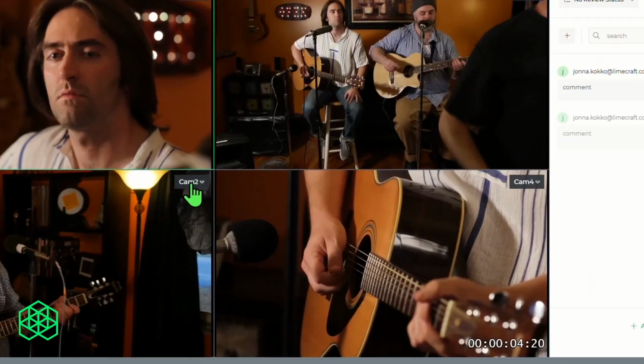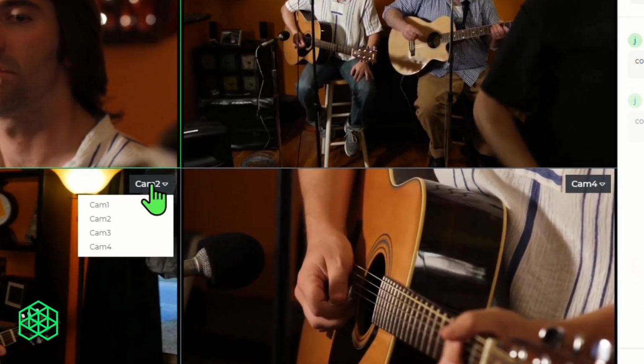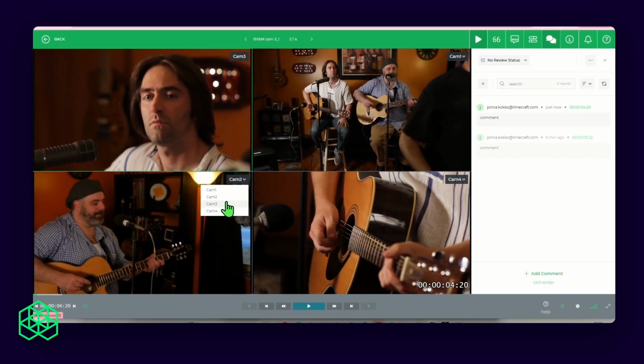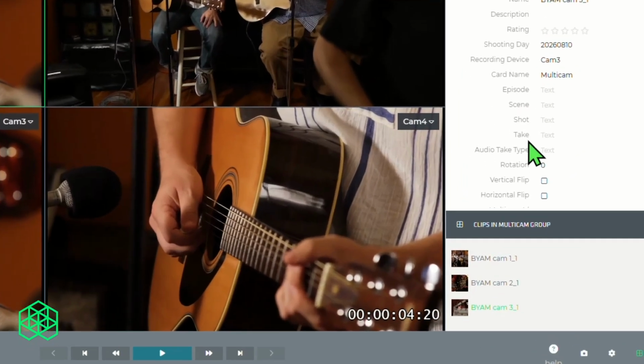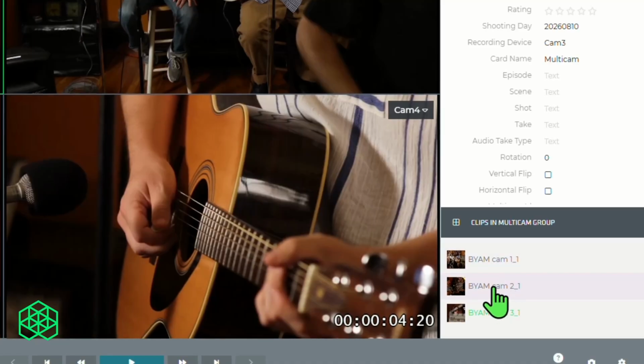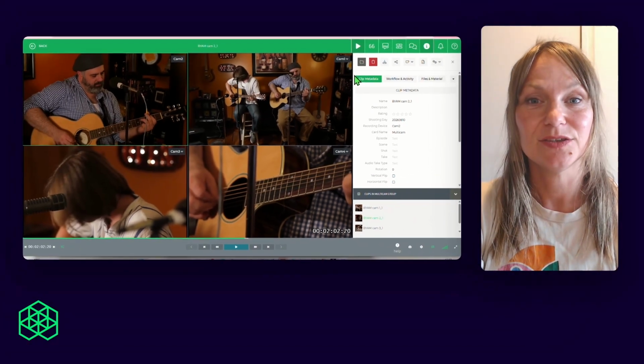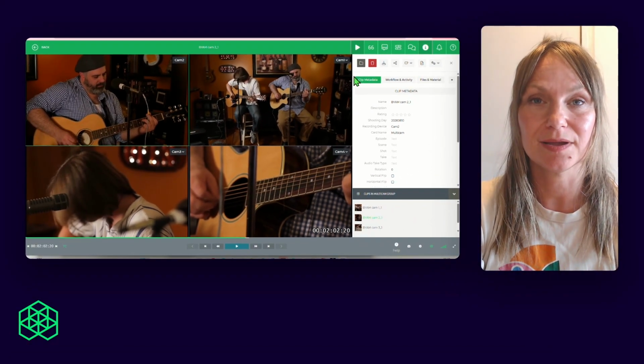Use the drop-down menus to change the different camera angles displayed in each pane. To change the leader clip, select another clip from the multicam group in the clip information pane. That's it. You can now view up to 4 camera angles simultaneously.